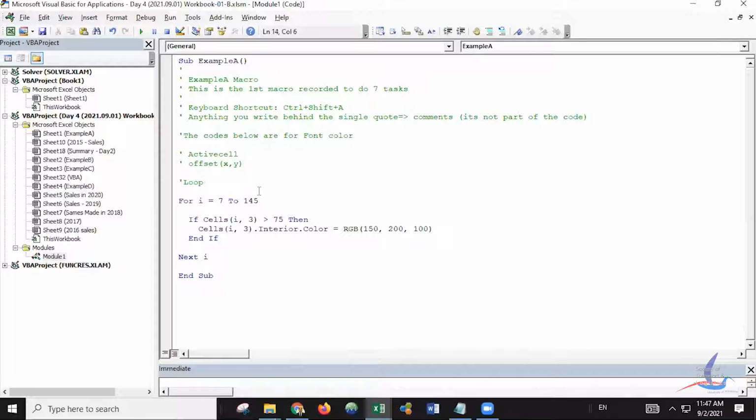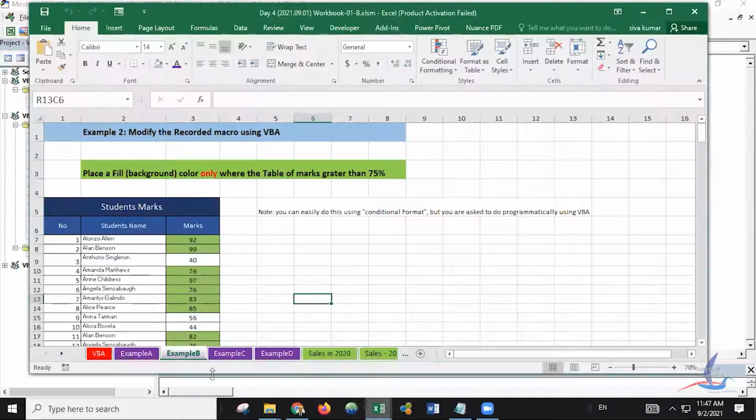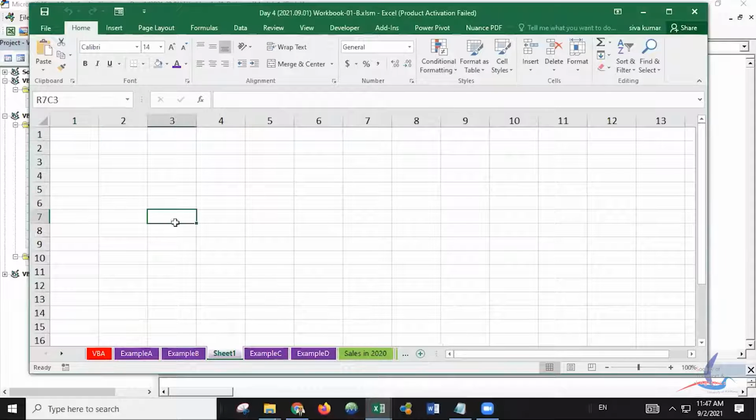Is it clear? But you can add a little bit to this one. Suppose I go to a new sheet and apply the same thing. Let's say you have a number here, say 80. Now, mistakenly, you are in a different sheet and pressing the same shortcut key, running the macro, Control Shift A, but still it is working. But it should not be.